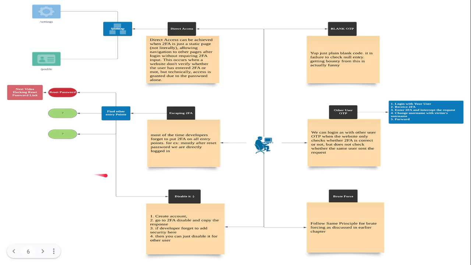So if that is present, then you will need to hack the reset password, and there is going to be a video on how we can bypass the reset password, how we can spoof the reset password link and get the code. That next video is also somewhat advanced level, but right now you should understand what I mean here. Try to find any entry point where 2FA is not required.